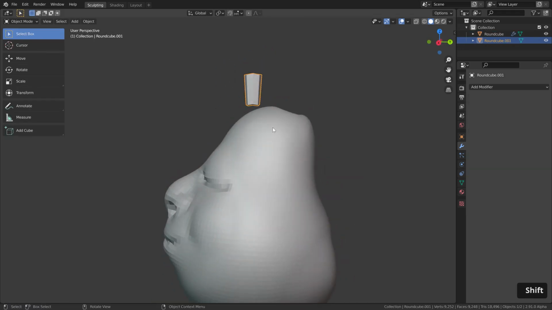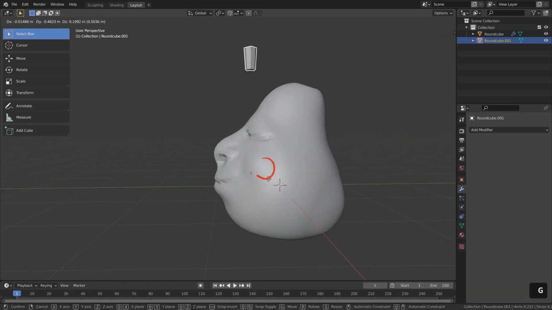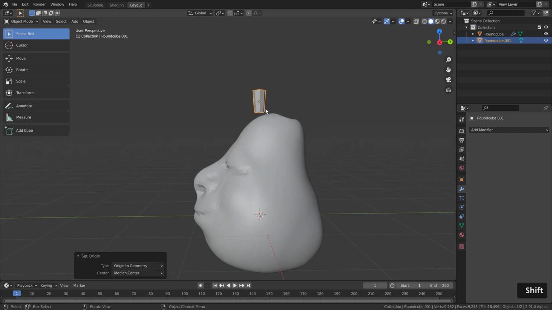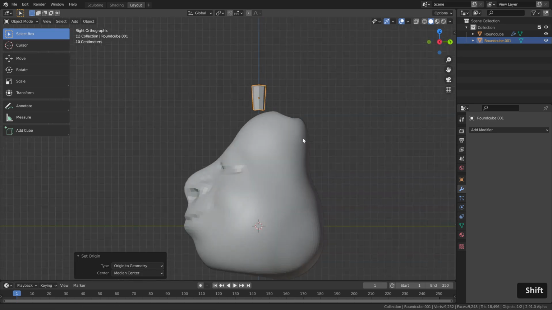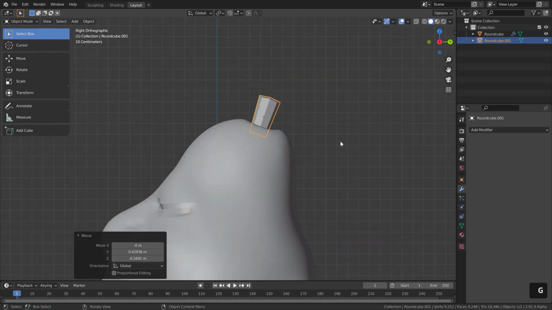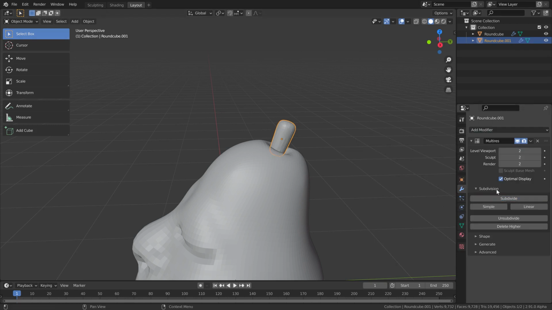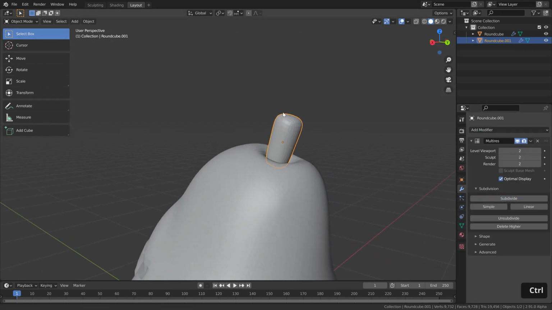Let's pick this up and let's go over to layout. The origin is down here, which makes it a bit hard to rotate. So let's right click, go to set origin and click on origin to geometry. Then it jumps up here. Let's go to the right view, rotate it a bit and put it somewhere here. And here let's also use the multires modifier and subdivide this, let's say 2 times. I think this is enough.